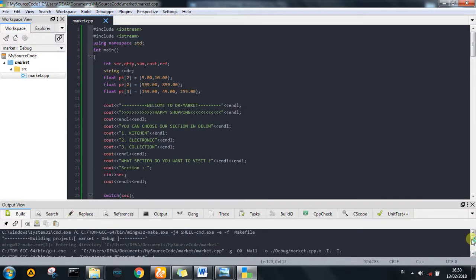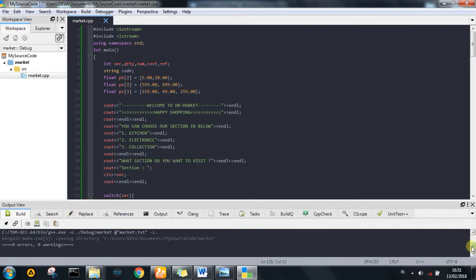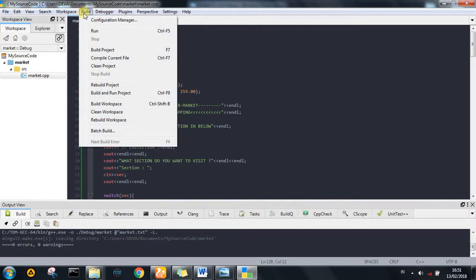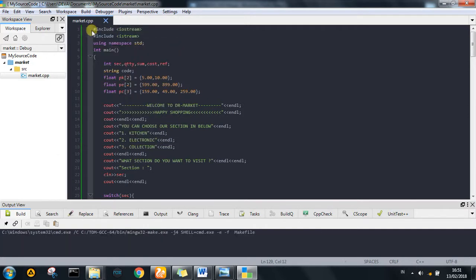After finishing the compile, you can check in the output view. There are 0 errors and 0 warnings. After that, to run this program, you can run with Control F5 on the keyboard. Let's test to run this program.